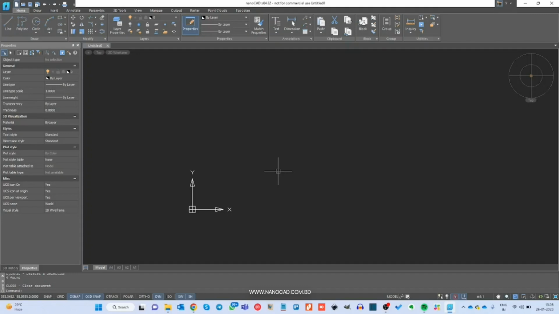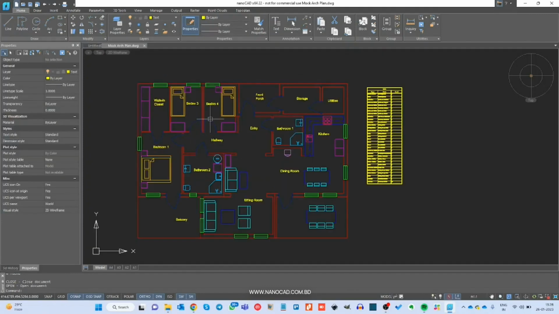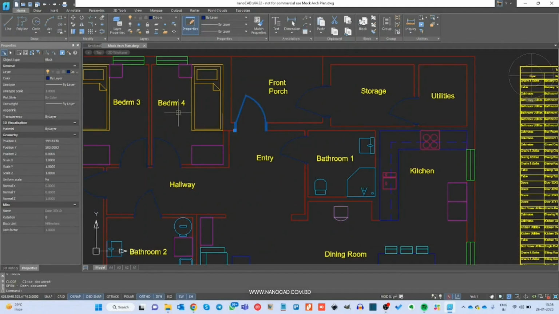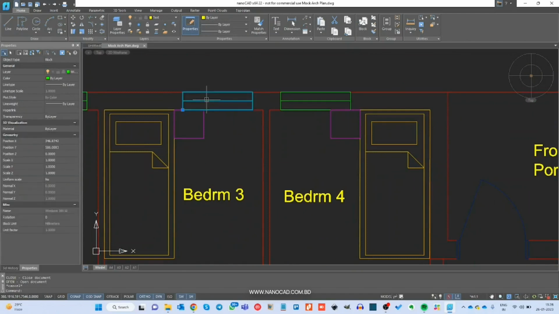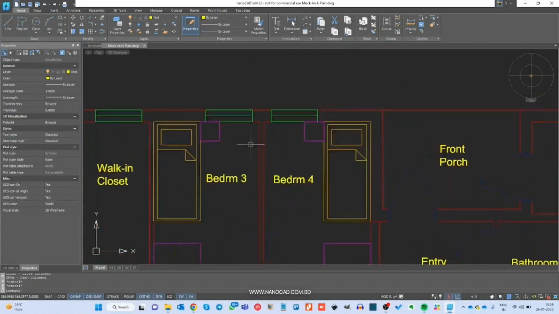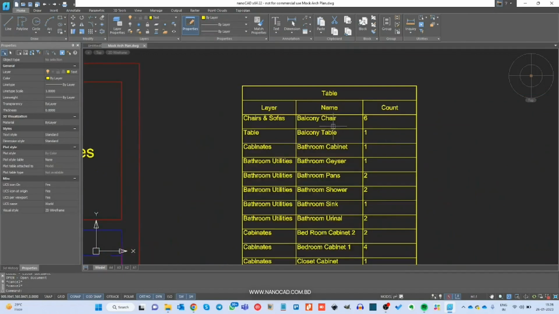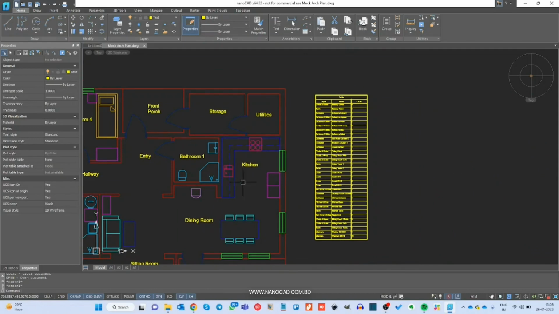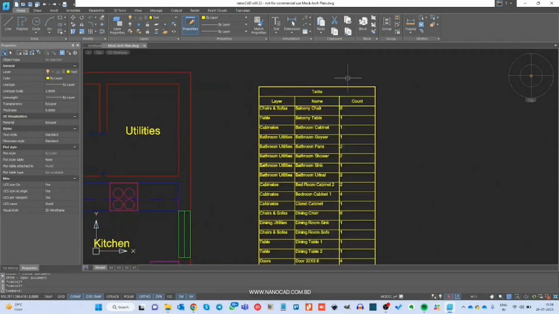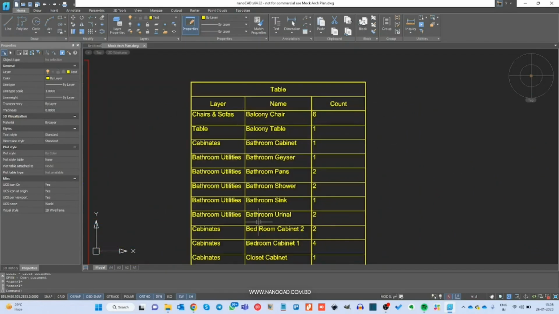Let's get started. So this is just a simple floor plan, and we have different blocks in this drawing. So you see, we have different blocks, like we have window, door, and other architectural components, right? So we have another table here. You see the number. So it counts all the number in the drawing. And this table actually lists all the blocks we use in this floor plan.